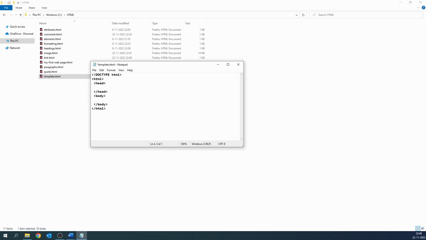So what can we do inside the head of our HTML code? We can create a title for our web page. So let's do this. This is by using the title element. And let's call this my first page. We close it like this.